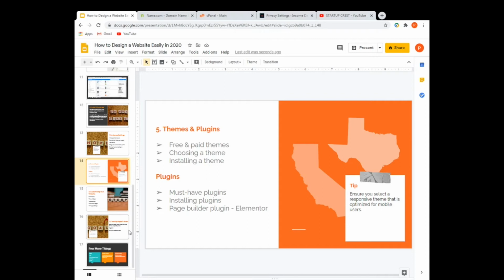Okay, later you can go for the paid themes, but for now you can make do with a free theme. So when choosing a theme for your website, you want to make sure that you select a theme that is responsive, that is one that is optimized both for mobile users and desktop users.